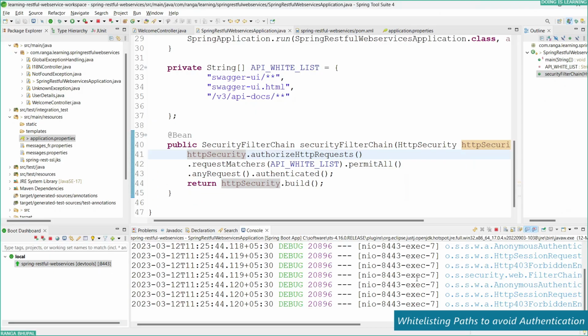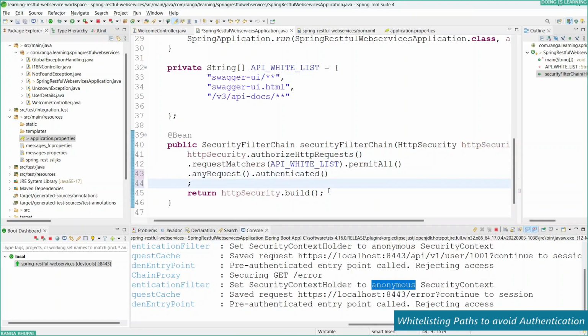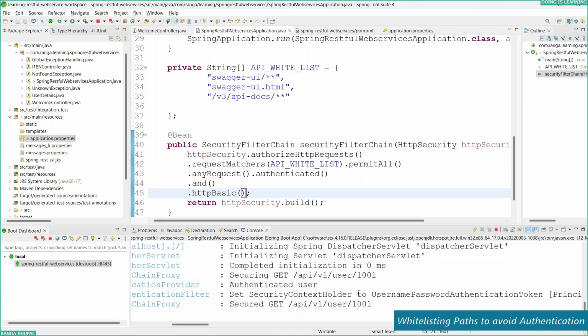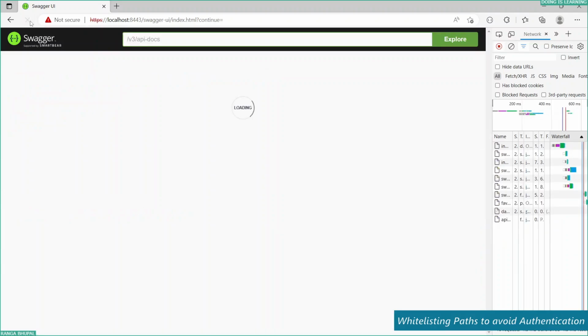Now I got the 403 error, and if you check the logs, it says anonymous security condition. That means the HTTP authentication details that we sent over the request are not being passed. That's because here we have not included that. So here I am saying HTTP basic and save the file. Now when you send the request, we will get the success, because this time the username password authentication token has been passed. Now let's refresh the Swagger UI and ensure that everything is working.